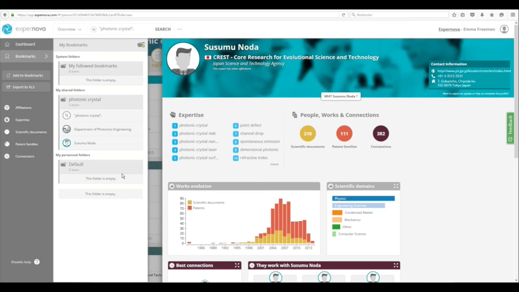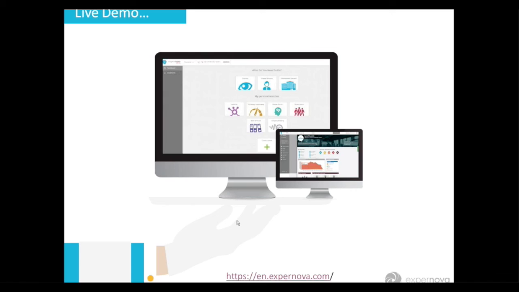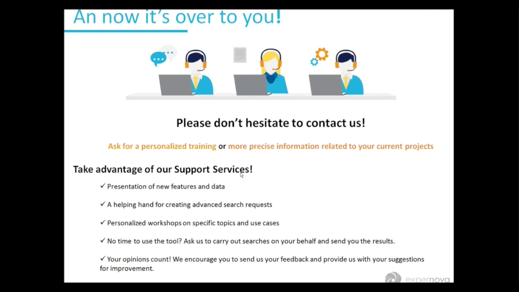Okay. So with that, that brings us to the end of everything I had to present to you in terms of the new features and the changes that have been made to Expernova through the transition to the version 4.